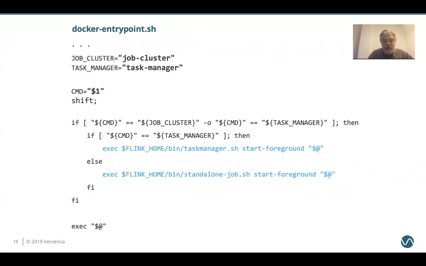That shell script looks like this. This is the key part that lets this same image work as both the task manager or as the job manager. So you can see that happening here. There's an argument passed to this when it starts that indicates which of these 2 roles a specific pod is going to play.